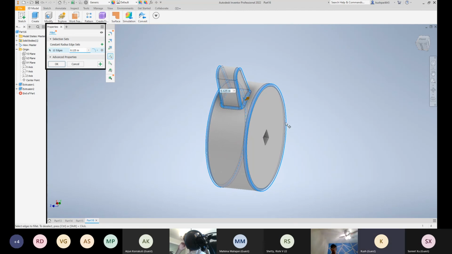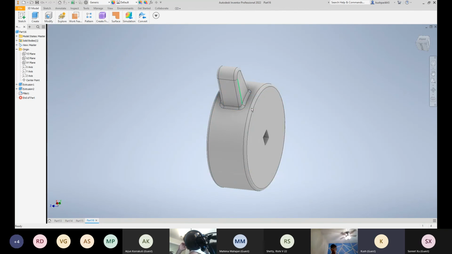Alright, I think that is everything. So then I'll just press OK. And so now you guys see all the edges are rounded off. And so now what I want to do is make sure this protrusion comes out.